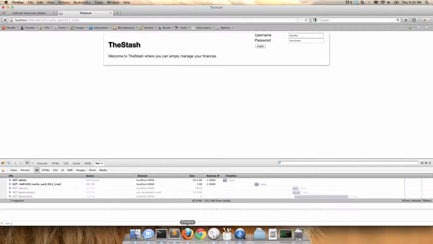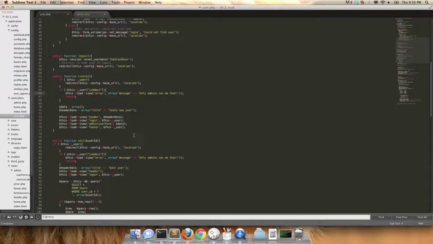So that's about it. I really like CodeIgniter. It really has helped me provide this base framework for just some of the core functionality as far as getting things out of the database.